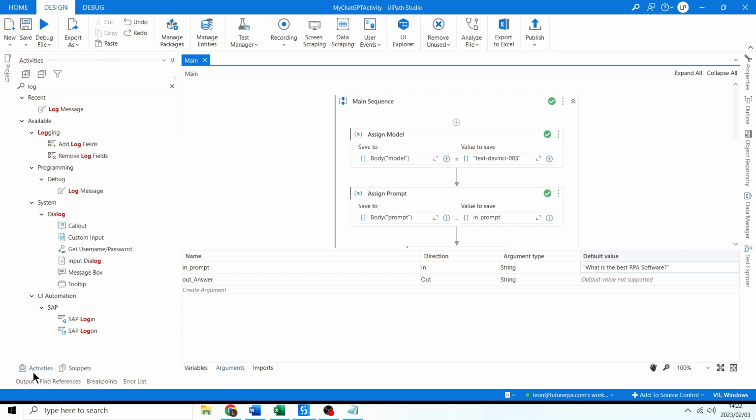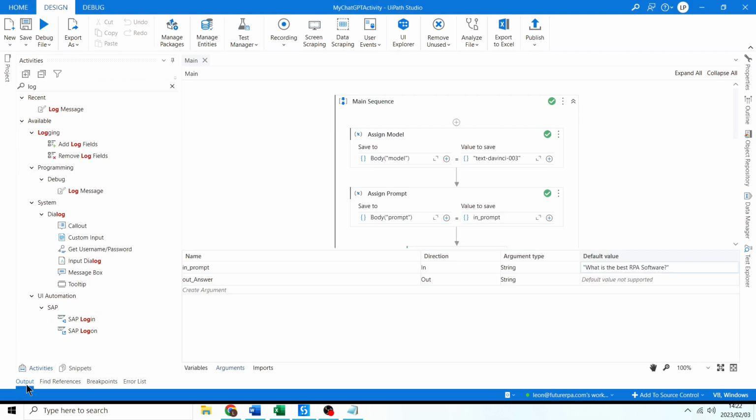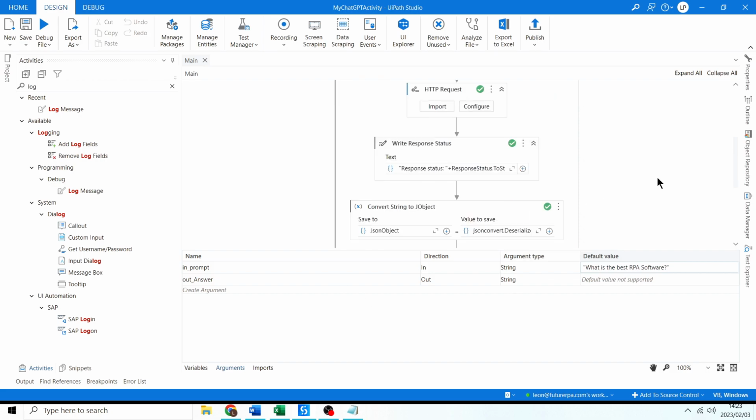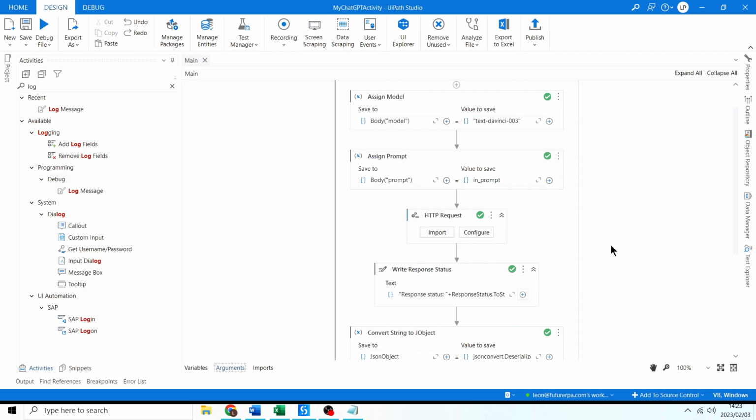So let's check the output. There's our answer. The best RPA software can depend on what your particular needs are. Blah, blah, blah. Okay, cool. That's fine. So we have successfully been able to integrate ChatGPT into UiPath using the OpenAI API.